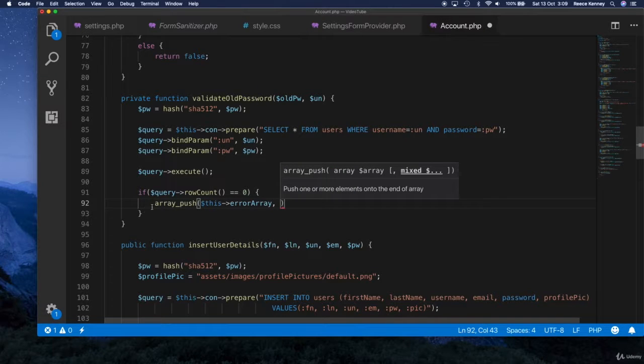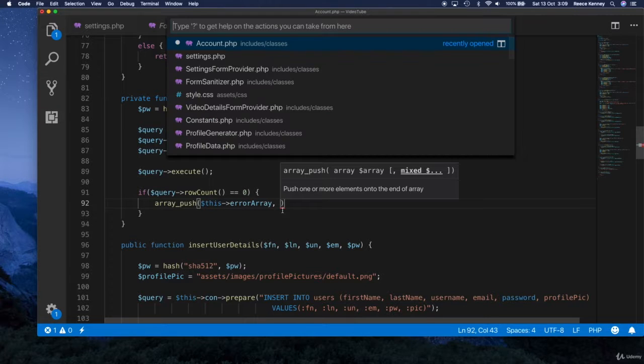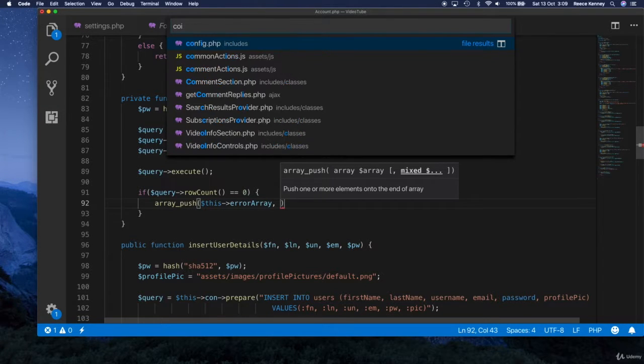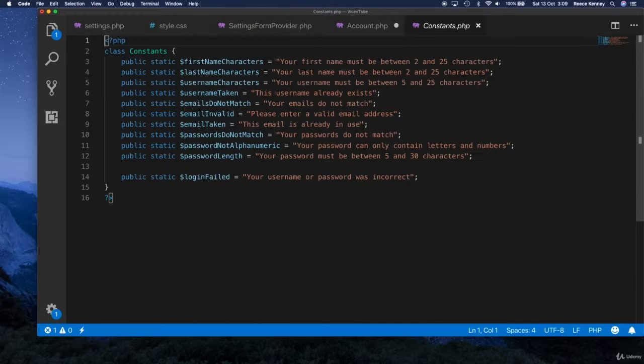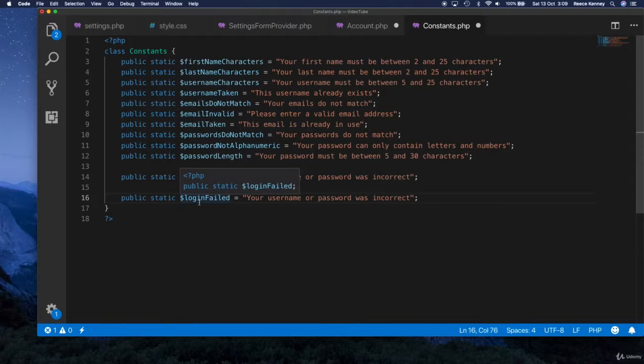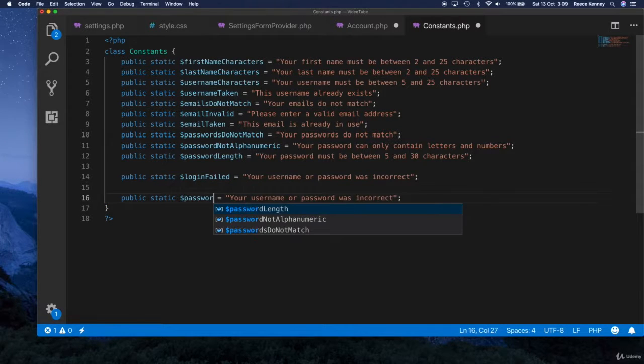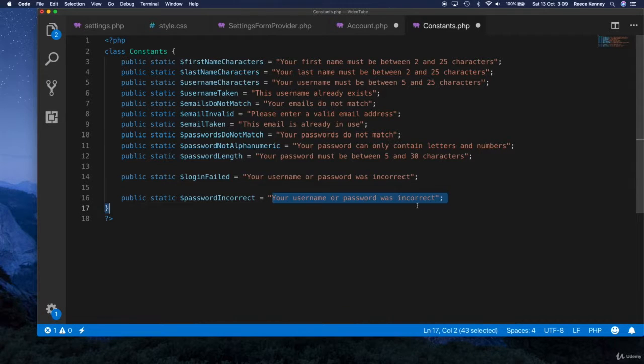And the value we want to push is going to be a string which says your old password isn't correct or something like that. But we need to put that in the constants file. This constants class that we created before, which holds all our strings, we're going to put it into there. So we can just copy and paste one of these, paste it below, and this can just be password incorrect. And then change the text value to incorrect password.